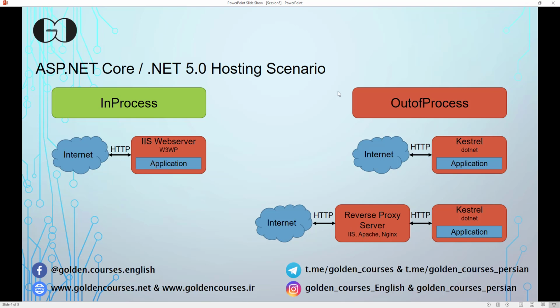In this scenario, as we can expect, the speed and the performance decrease a little bit because we have one reverse proxy server between the processes. But it has some benefits that encourage us to use this scenario when we set our project out of process, because in a reverse proxy server, such as IIS, Apache, or Nginx, we can set several layers of firewall and security measures, which is not possible in Kestrel.